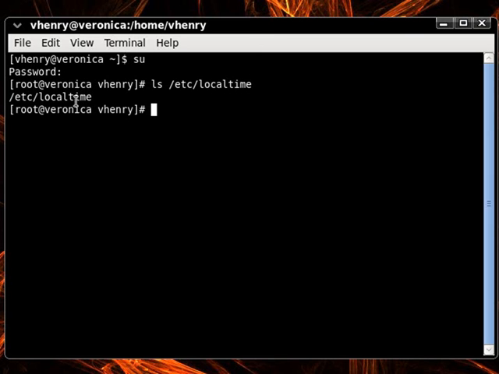And we see that we do indeed have a localtime file there. So let's go ahead and delete that. You recall the rm command is used to delete a file. So we're going to delete localtime. So we have rm space /etc/localtime. And then we hit enter. Say yes.